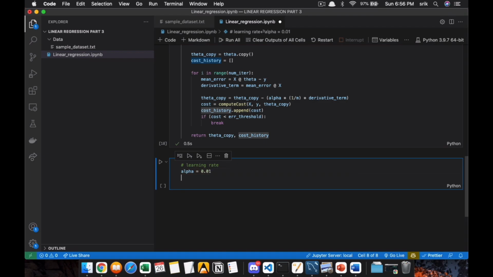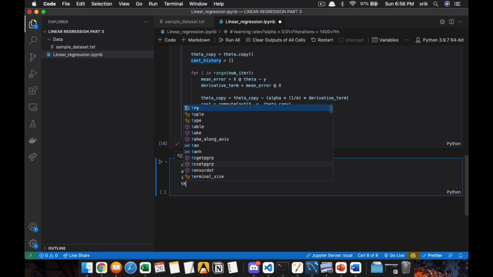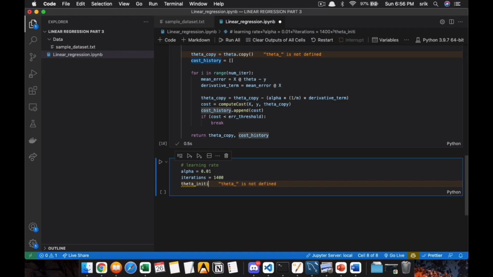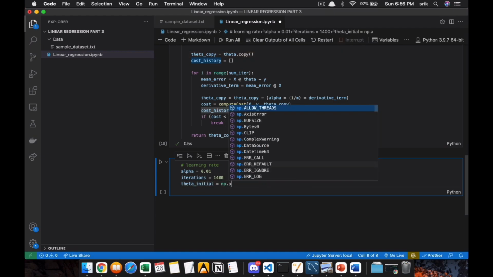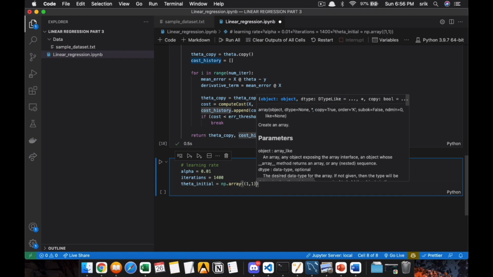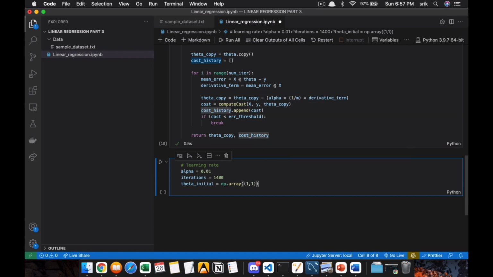Let's take smaller steps, and let's say I want 1,000 iterations, or let's say 1,400 iterations, 1400, and I want to initialize the parameters to some arbitrary values. Let's say for simplicity I would say 1 and 1. So theta initial is numpy array of 1 and 1. So theta 0 will be 1, theta 1 will be 1.